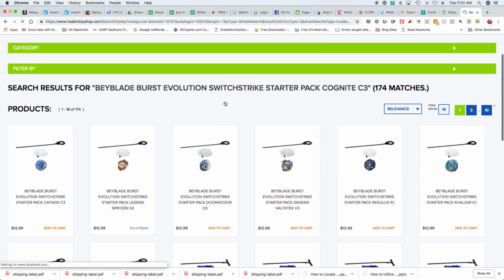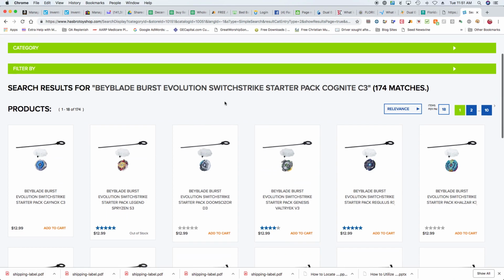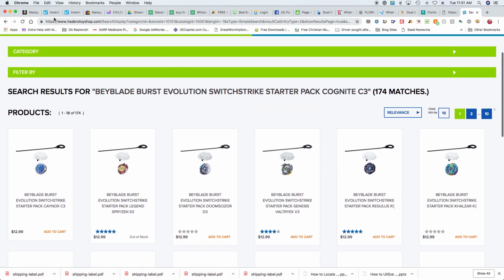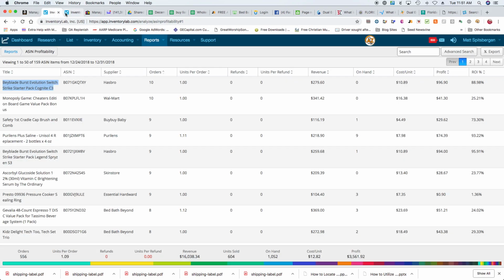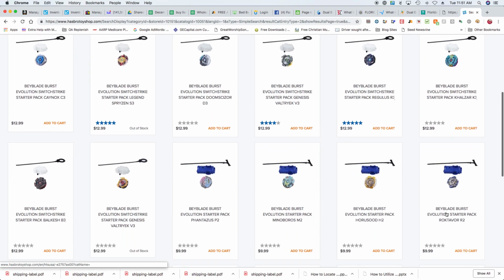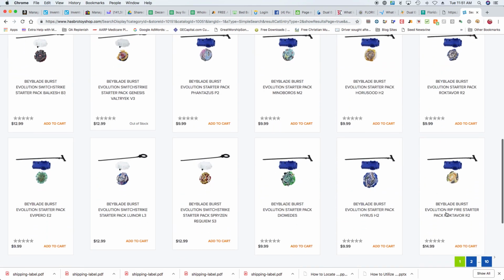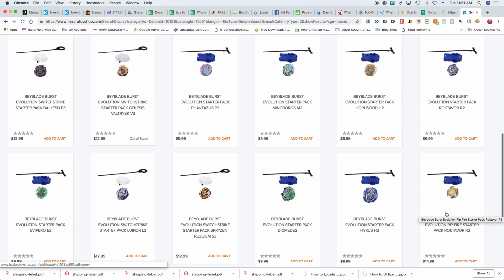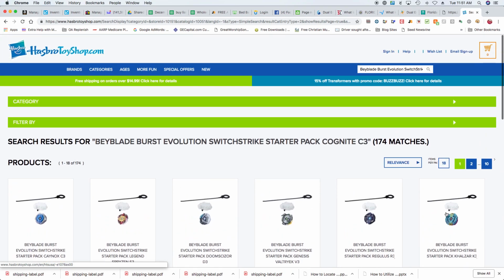Okay. Now, there's a bunch of these, so we want to make sure we're actually getting the right item. The one that I ordered is the Evolution Switch Strike Cognite C3. This is Knox. So this is Spryzen, Doomzen, Valtrak, Regulus, Calvet. So this did not pull up a Cognite. It's possible that that's out of stock, but we want to make sure.